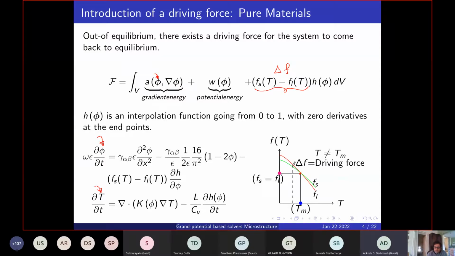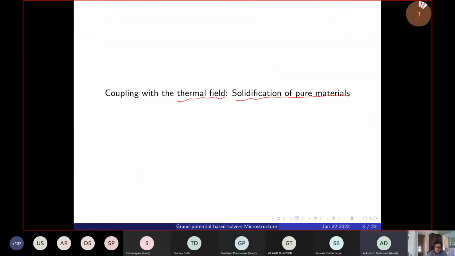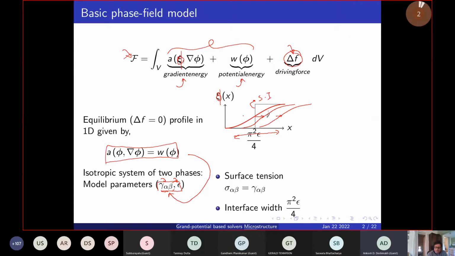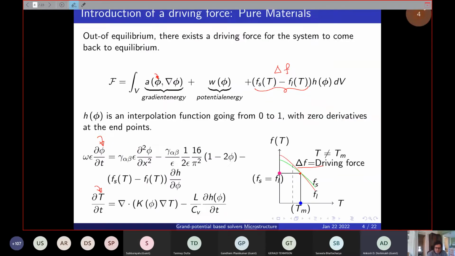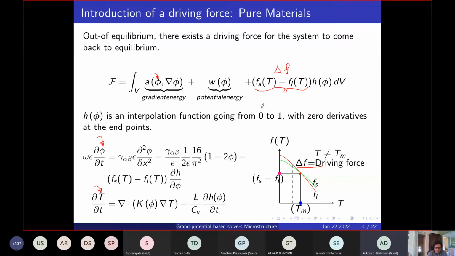But as you are depressed from Tm, you have a difference between the liquid and the solid free energies, where the liquid has a higher free energy, giving you a driving force that will essentially move your interface, as I have just shown, in the direction. Okay. So that's a simple way that you can put in driving force. That is essentially incorporate the thermodynamics of the system that you are trying to model. And once you have put the thermodynamics, you will be able to put in the driving forces in the model and thereby go forward. Okay.